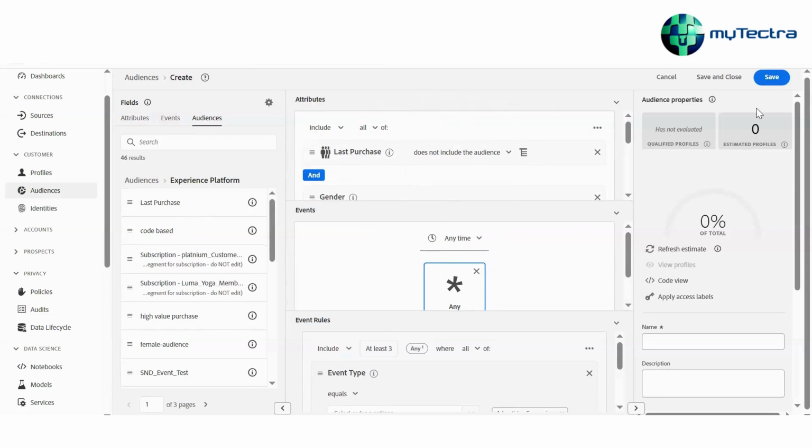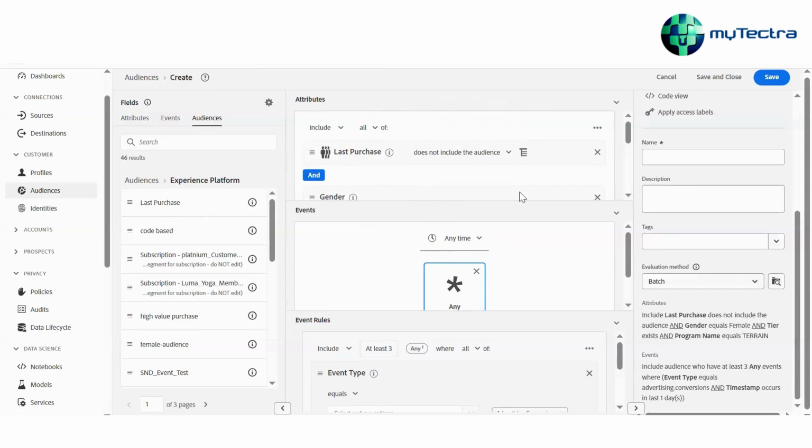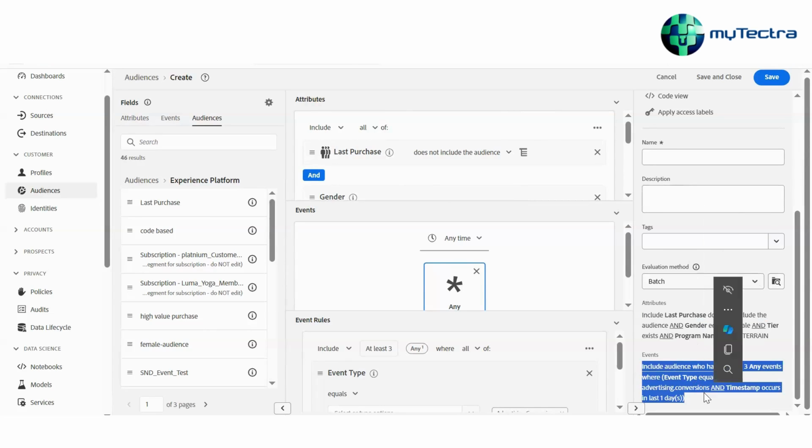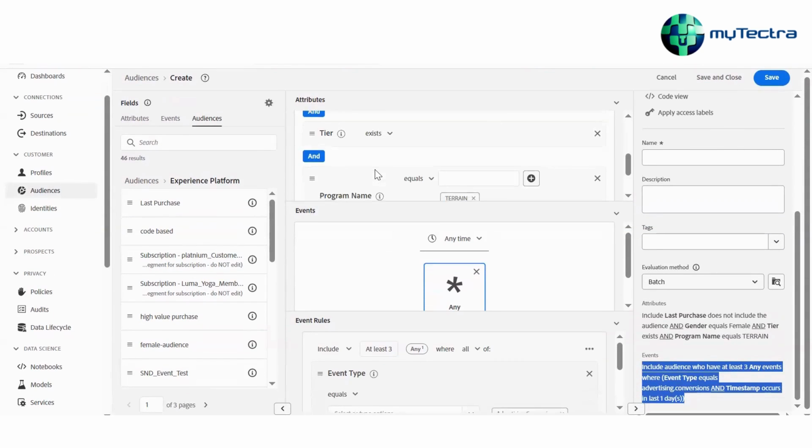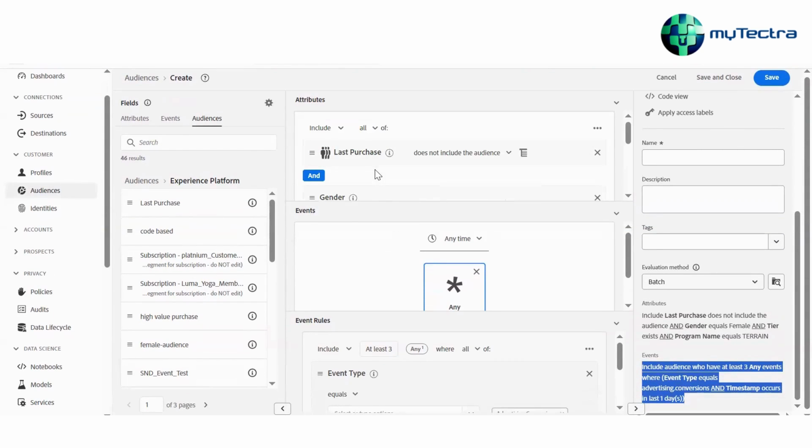Here you can see in words how these logics are formed. So it will say include at least for these attributes and events. It'll combine everything, and if we click on save, whatever profiles qualify and come under this logic will qualify automatically for these audiences. So that's how we divide things based on the requirement. I know it's a little clumsy, but you got the point, right? What exactly the audiences are.